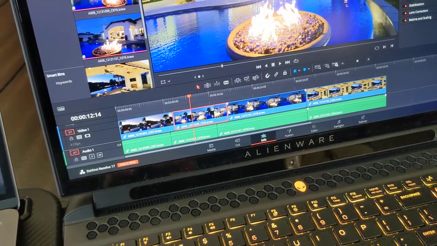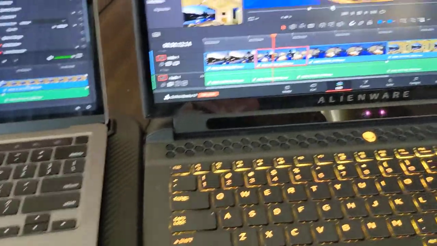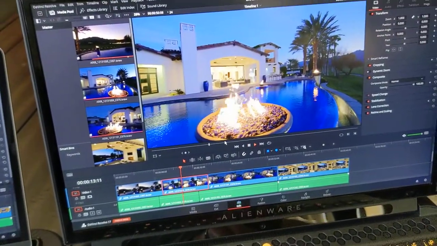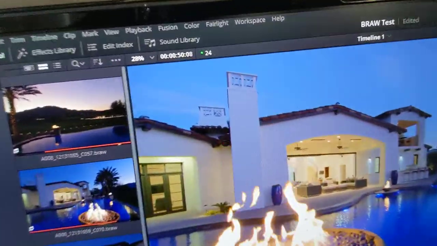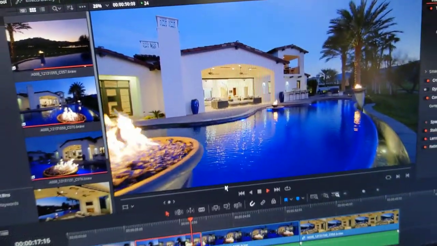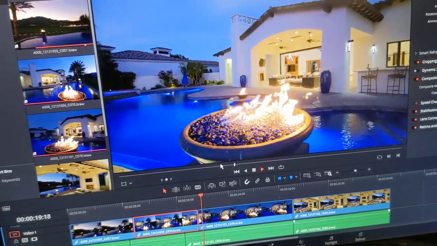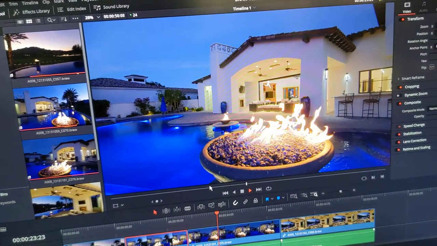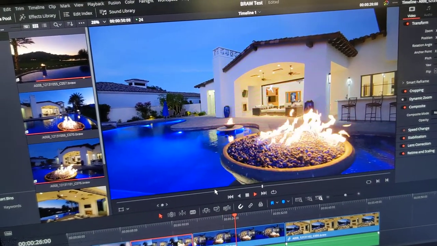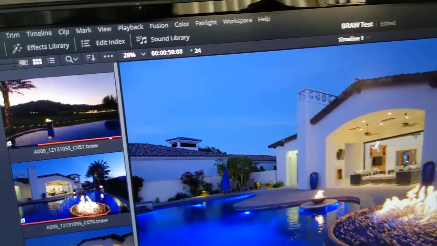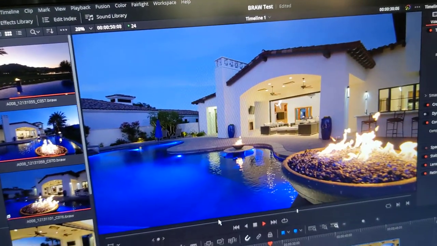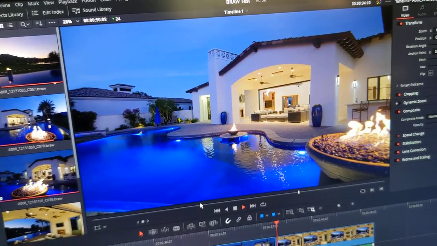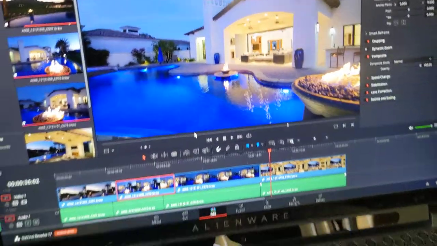Timeline resolution is at 4K. This clip has no effects on it. So when I play it, getting 24, no problem, it's pretty smooth. Now this next clip has noise reduction on it. There it goes, you can see that stuttering. It's showing 24, but this is actually a 50 frames per second clip on a 24 second timeline, so that's probably where that stuttering is coming from.